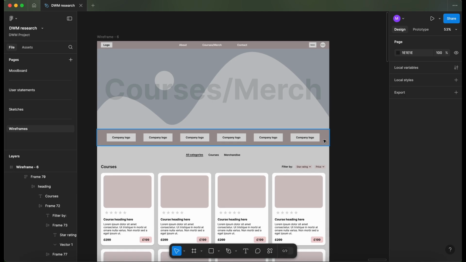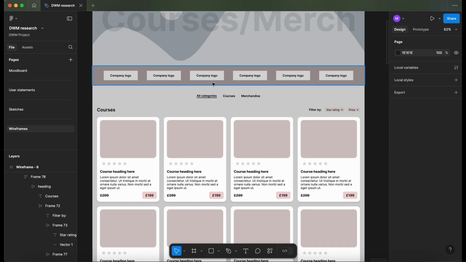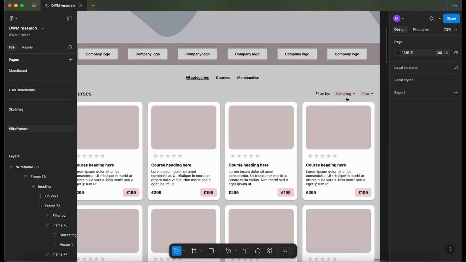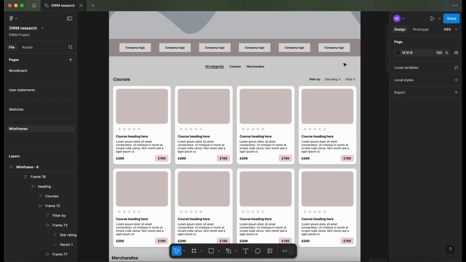We've got our trusted companies here as the next section. And then it goes into a tab component where you can view all categories, or you can just look at courses or just merchandise. We've got some basic filters here on the right hand side, so people can filter by star rating and by price, and that corresponds to both courses and merchandise. Maybe we want to flesh out and build out more complex filtering later, but let's just stick with that for now and we'll see how that goes.